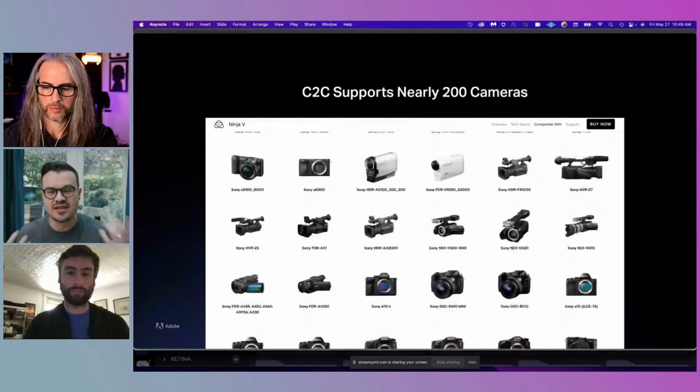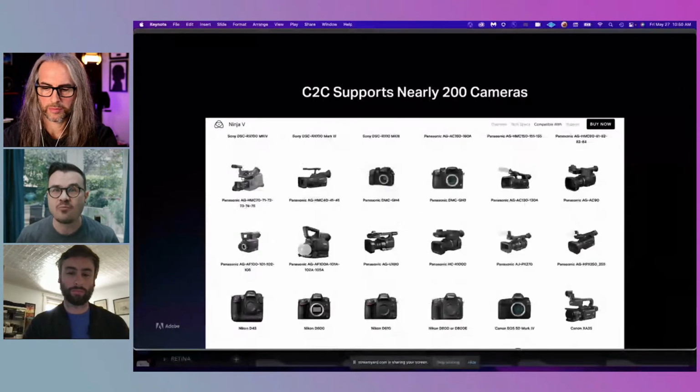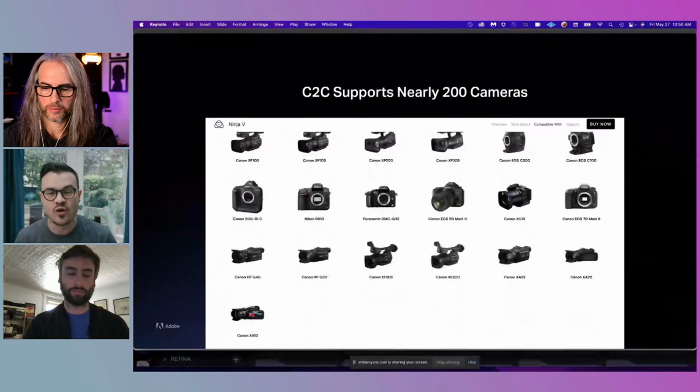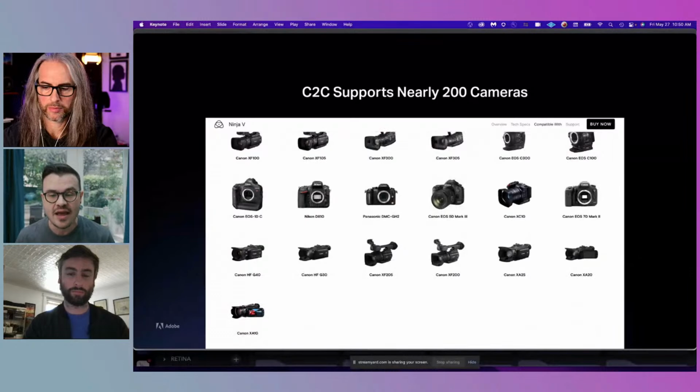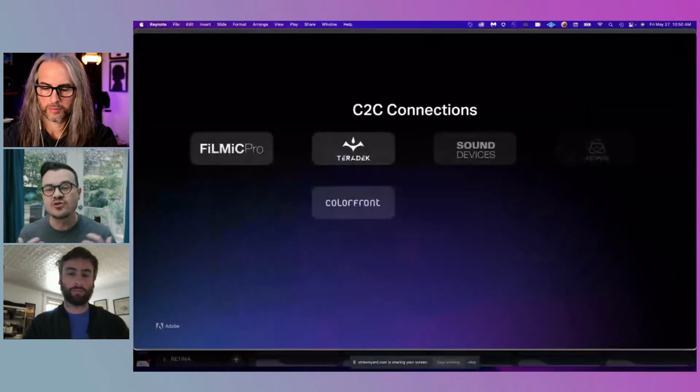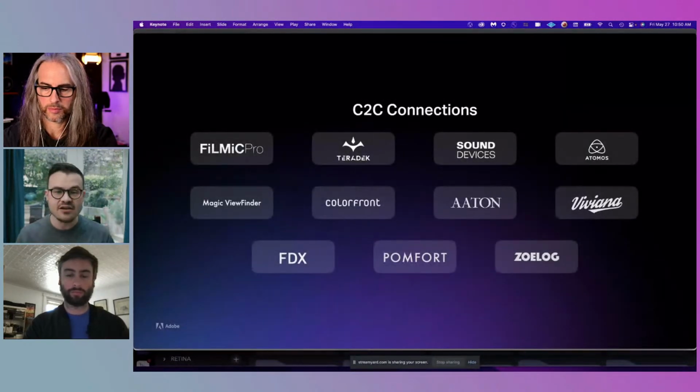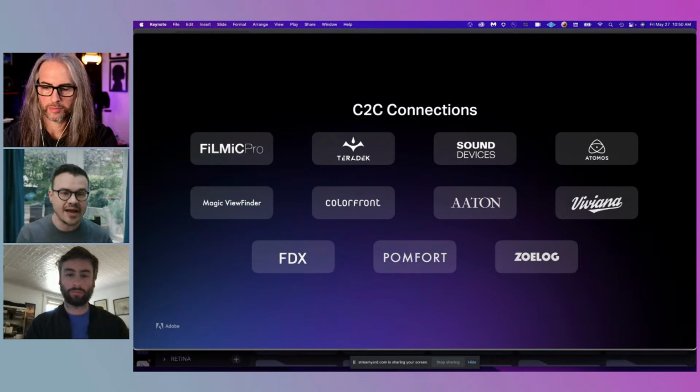Somewhere on here in these lists of cameras, you probably have experience with one, or maybe you own one, or maybe you own a few. And that's the point, to integrate with all these cameras. But Camera to Cloud is also about connecting to other devices: Teradek, Sound Devices, Colorfront, Pomfort, Zoelog, Atomos, Magic Viewfinder, Vivana, FDX. These are all different devices that are ways that we're connecting.